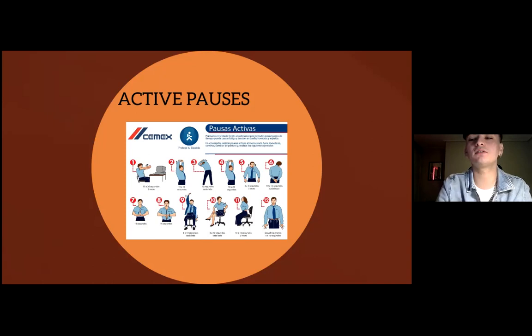Some active pause exercises are breathing, stretching of the posterior and lateral neck muscles, stretching of the posterior and lateral column muscles, shoulder abductor muscle stretching, etc. This is an image of CEMEX España doing some active pause exercises.